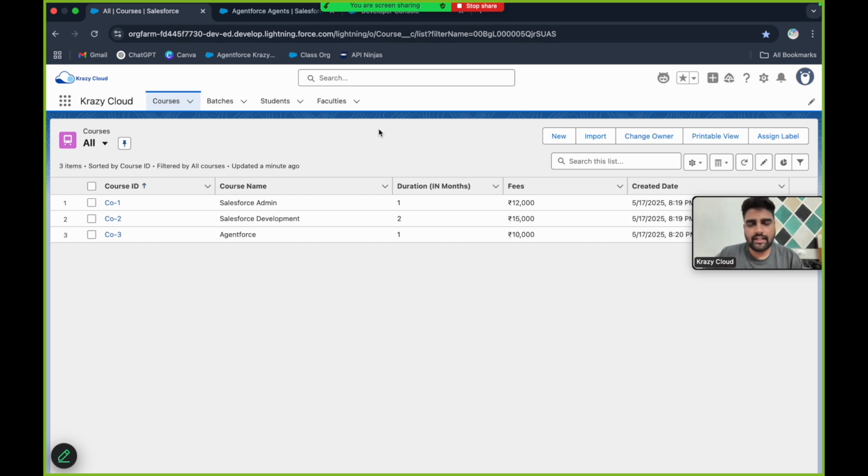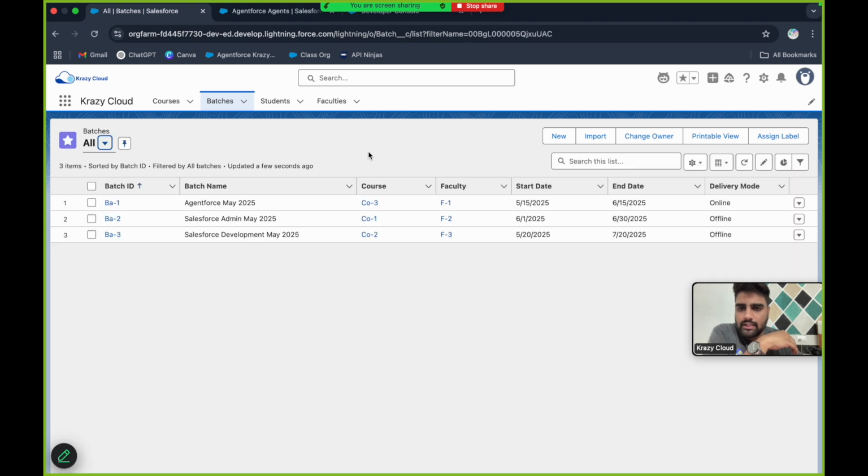Now let's create an AI agent to answer some student queries. For now we'll just take a basic example. Into my batch we have different fields like batch name, course, faculty, start date, end date, and delivery mode. So I'll create one agent to which you can ask the delivery mode of any batch. This is a very basic custom agent. We'll definitely go advanced in the next videos, but as this is our first custom agent, let's take a basic example.